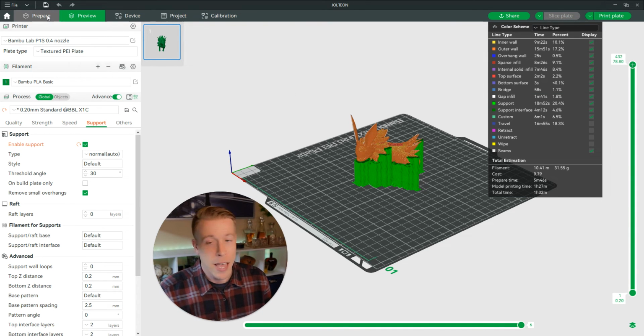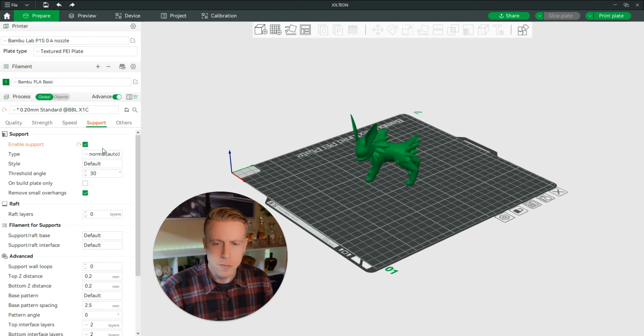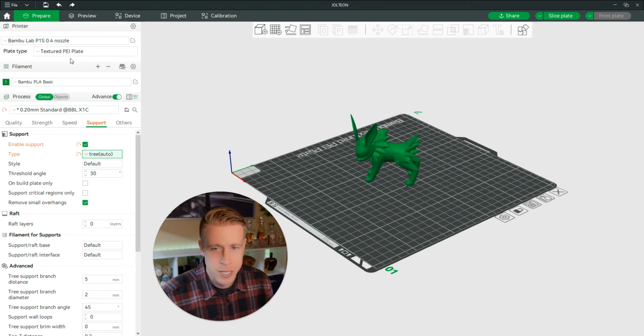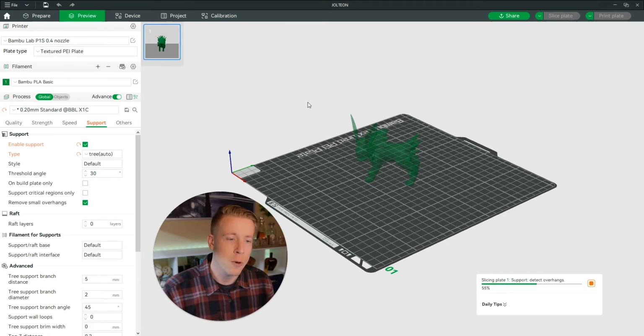To go back to edit, we want to click on this Prepare tab. And what we want to do is click this other type of supports. It's called tree supports, which is kind of a weird name, but that's what it is. And these ones below here are if you want to manually add supports, but if you're new to 3D printing, I highly advise you not do that. So we're going to click on tree, and then click on preview, because I want to see what this looks like.